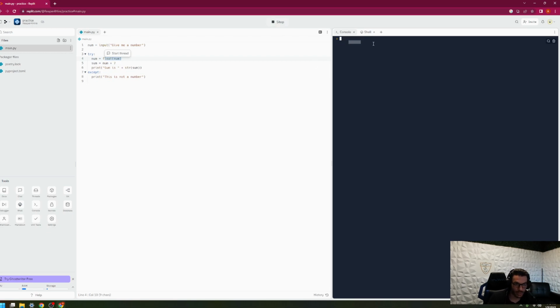But let's say I don't give a number now. Let's say I give, I don't know, my name instead of a number. It says that is not a number. And that is because when it tried to do this, it failed, so it printed the except statement. And this is the idea of error handling or handling user input error, right? And this is a great way to do it is through a try and except statement.